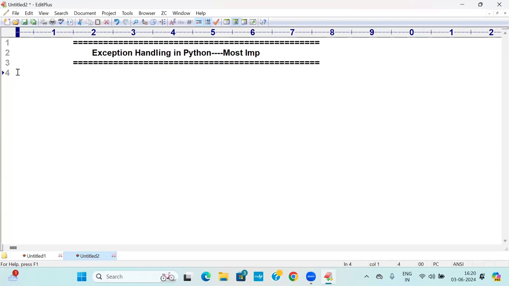So I'm going to start with exception handling importance. So who knows Oracle here?